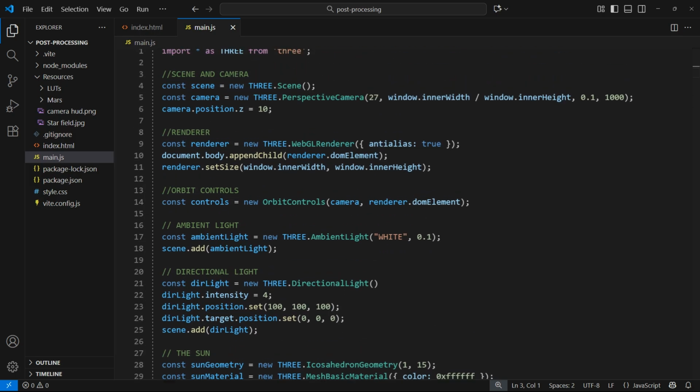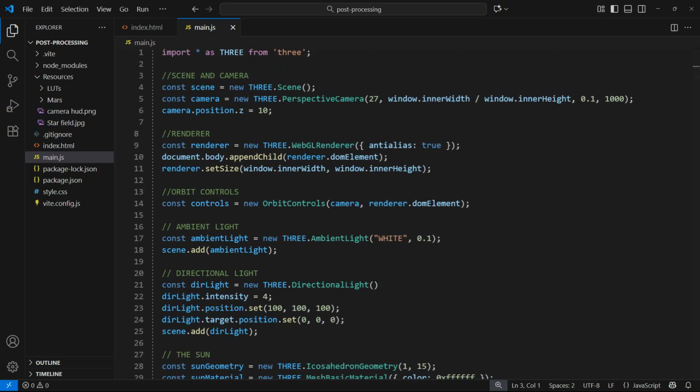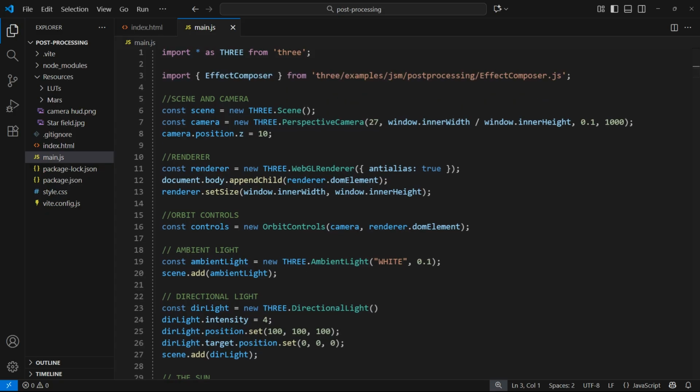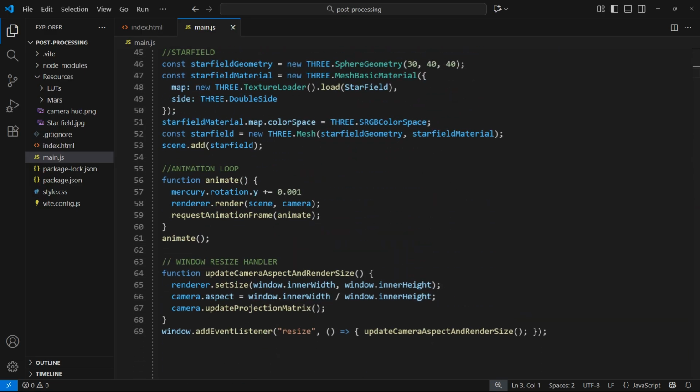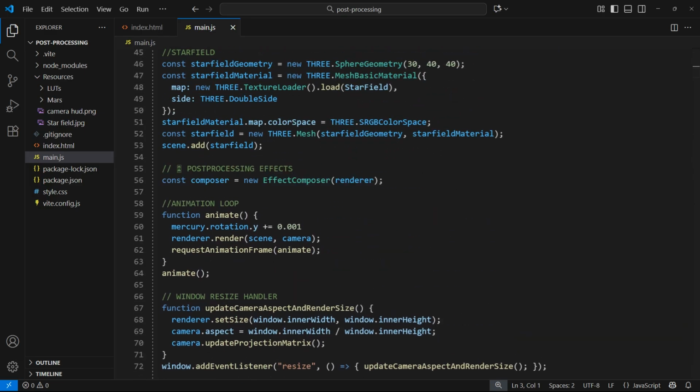The first thing we need to do is import a few things, starting with the effect composer, which is basically the effects manager, then the render pass, which gives us a base image of the scene to apply effects on. Let's scroll down just before the animation loop and create an instance of the effect composer, passing in the renderer. The composer uses something called passes. Each pass is an effect. The only one that doesn't change the image is the render pass, but it's important to include it first because without it, there's no image to work with.